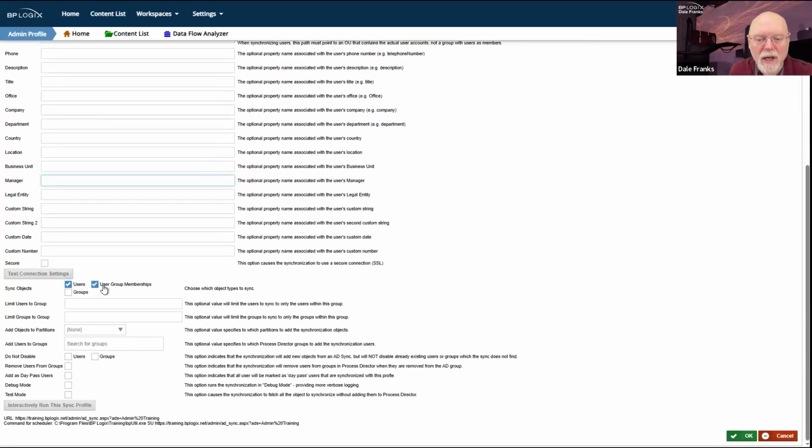You can sync users and user group memberships and just groups. This is the default, users and user group memberships, because it brings in users, groups, and group memberships. That's generally the way that you do it. You certainly could sync each of these separately. I have no idea why you would, but you could do it.